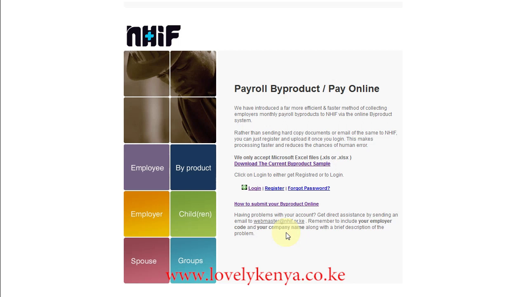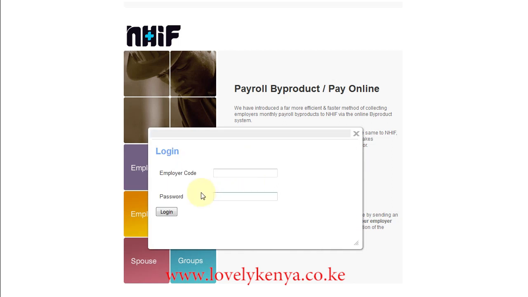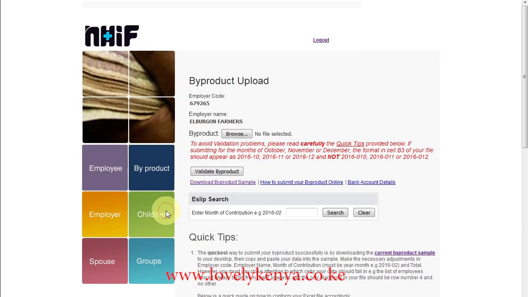With the employer code that you will be given, that is what you will now be using as the username. For example, if you come here to the login, it will tell you to put the employer code. This is the code that you are given by NHIF after you finished submitting all the required documents to them. So here I will put my employer code, then I will input my password, then I will log in to the portal. Now my employer code is 679265 and the employer name is Elbagon Farmers.